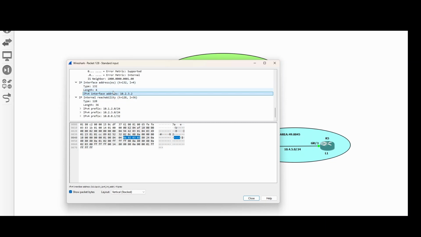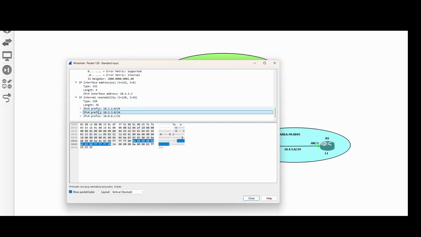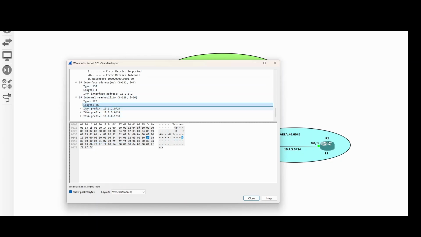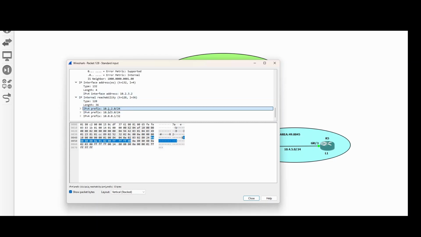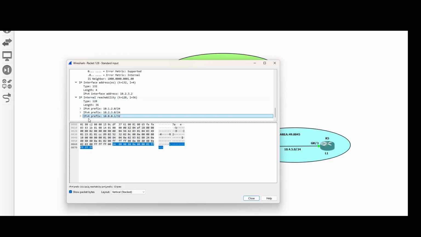And then we have the topology information from this particular router. So router 2 is telling router 1 that, hey router 1, I'm aware of these prefixes. So it knows about 10.1.2.0. It also knows about 10.2.3.0/24, and then it knows about 10.0.0.1. So this is how LSPs are sent in ISIS. And to ensure database synchronization, a router will flood its own LSPs every 15 minutes by default.